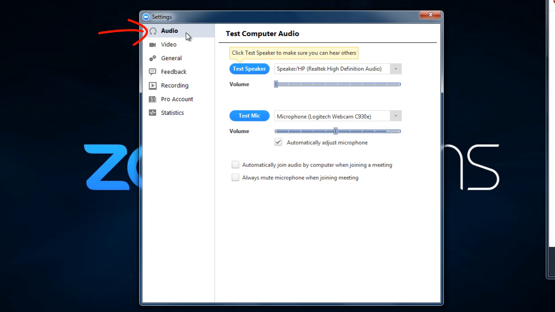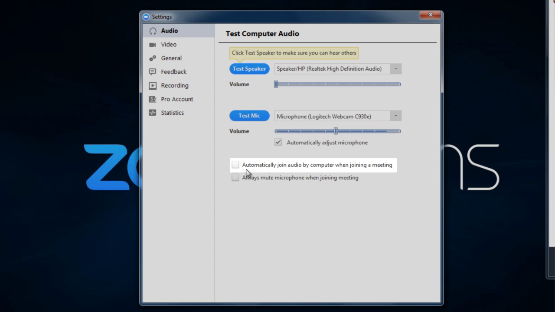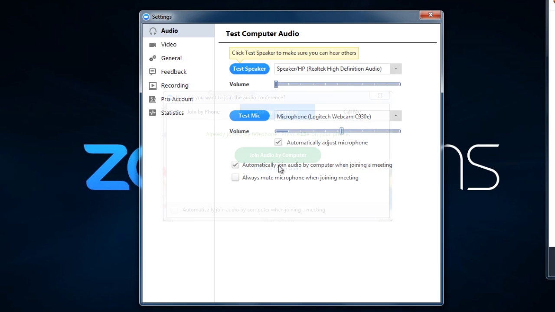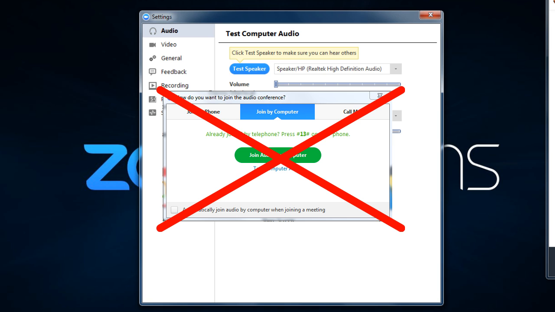And one thing I forgot to mention is, you know how you saw the Join Audio by Computer? If you select right here, automatically join audio by computer when joining a meeting, you won't have to join your audio every time. It'll do it automatically.